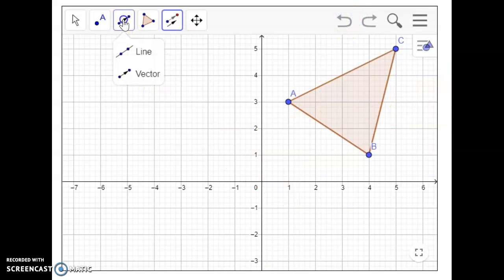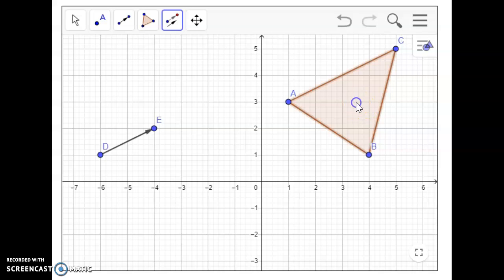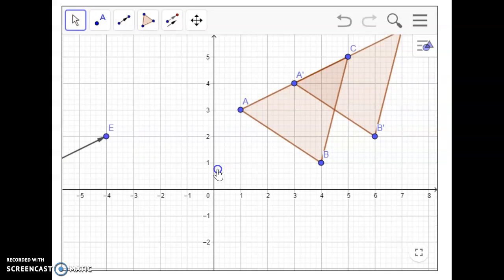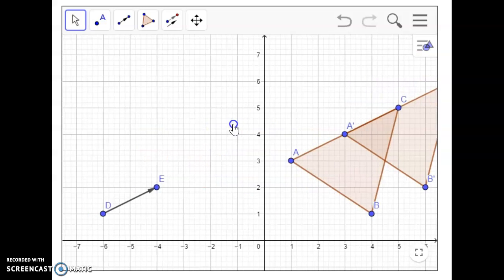One more time, go to the same tool where your line was, but this time you'll select vector. Maybe I want to move it up 1 and over 2. Again, select your 2 values, however far you want it to move. Select translate by vector, click your shape, click your vector. And my shape has moved right 2 and up 1.